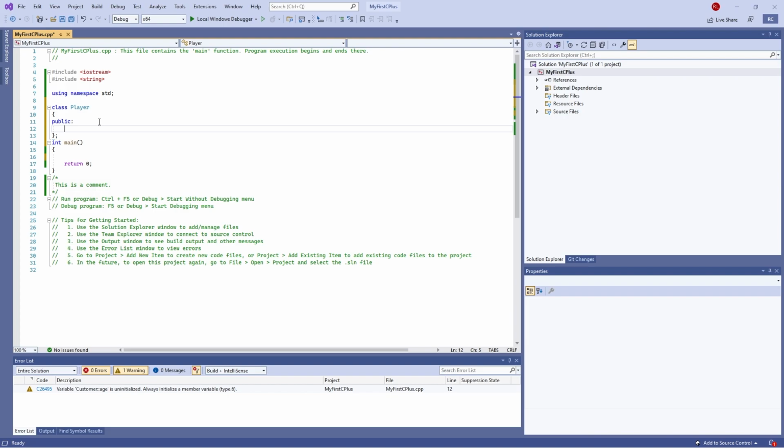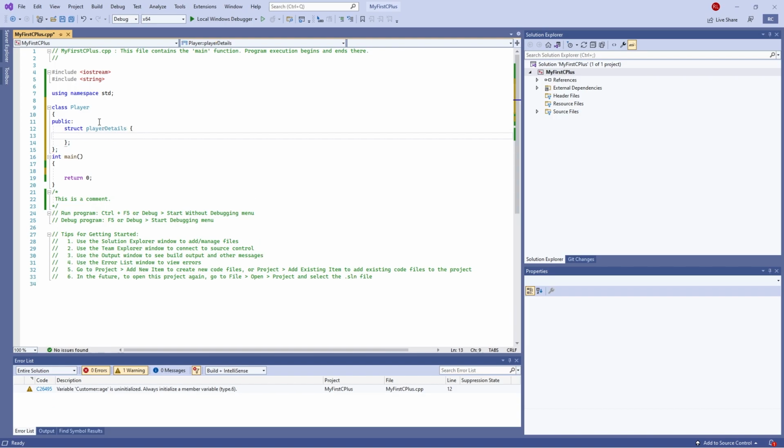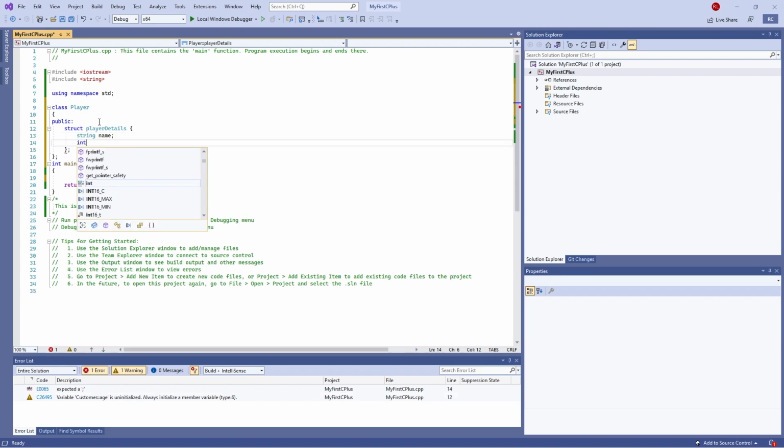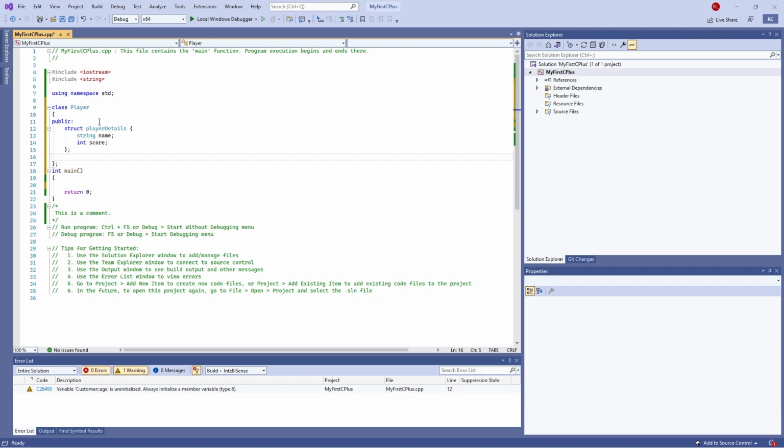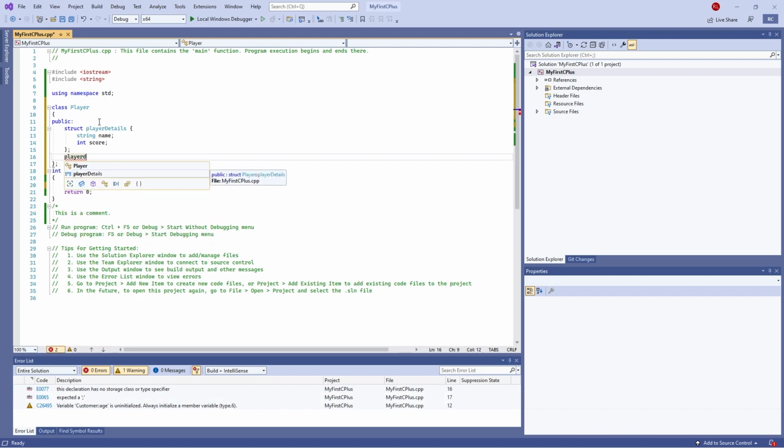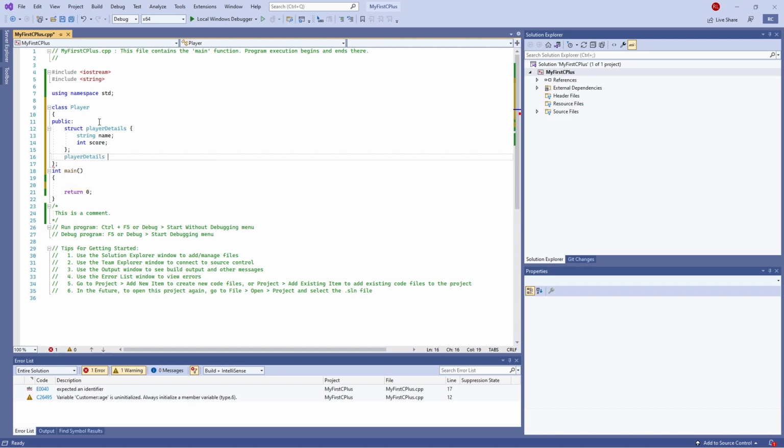So in here, we're going to create a struct as well. We're going to create a struct called player details, and define this with a string for their name, an int for their score, and that'll do. And then before we finish up here, we're going to instantiate our first variable of our struct. So this is defining the struct. We actually want to create one. We're going to call player details, and call it my details. So each player will have their details of name and score stored in them, like so.